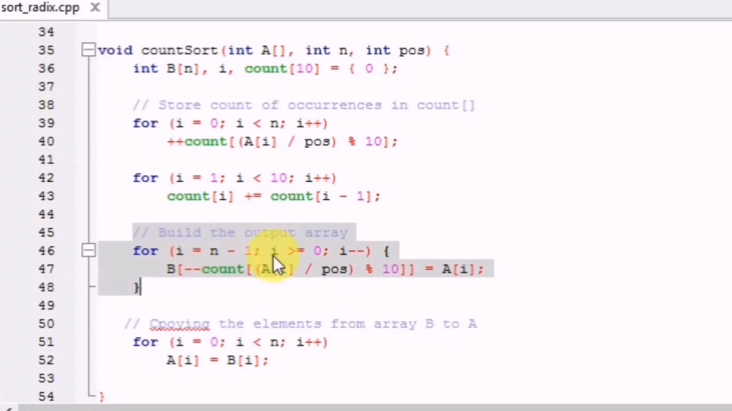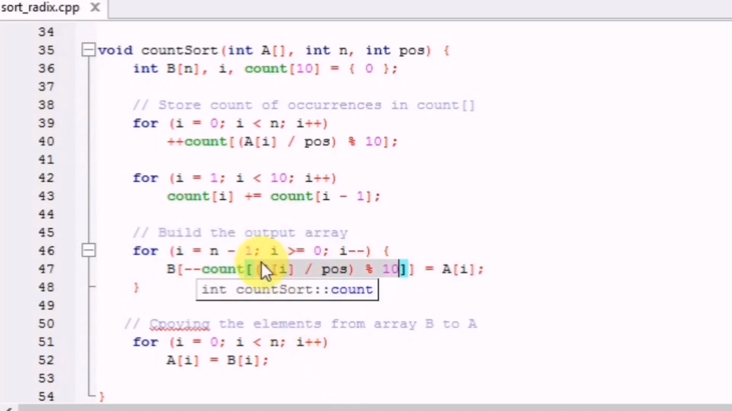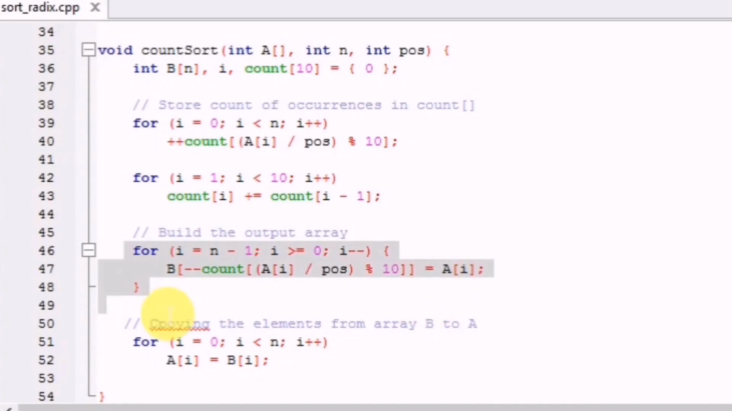We already know that we are starting the loop from the right side and moving towards the left side. That means from n-1 to 0. Then whatever element we are pointing to, we will go to the place value index of the count array. That means this value at the place value of array A will be the index for the count array, and we will decrement that value, and at that index of array B we will store the element of array A.